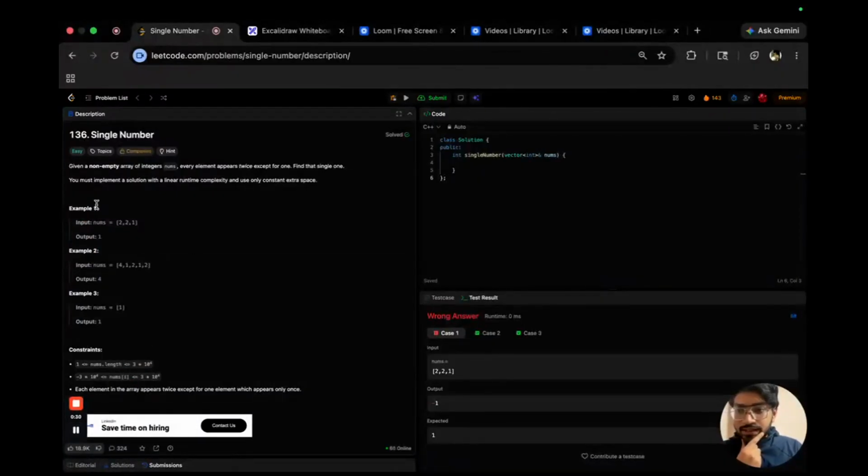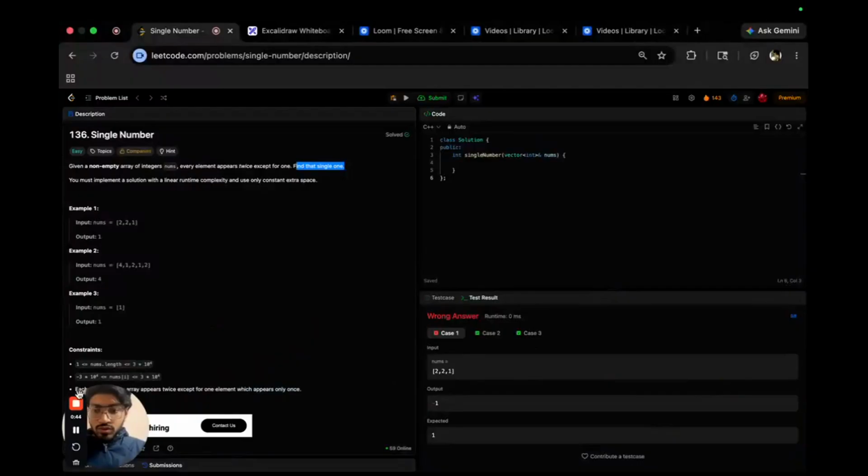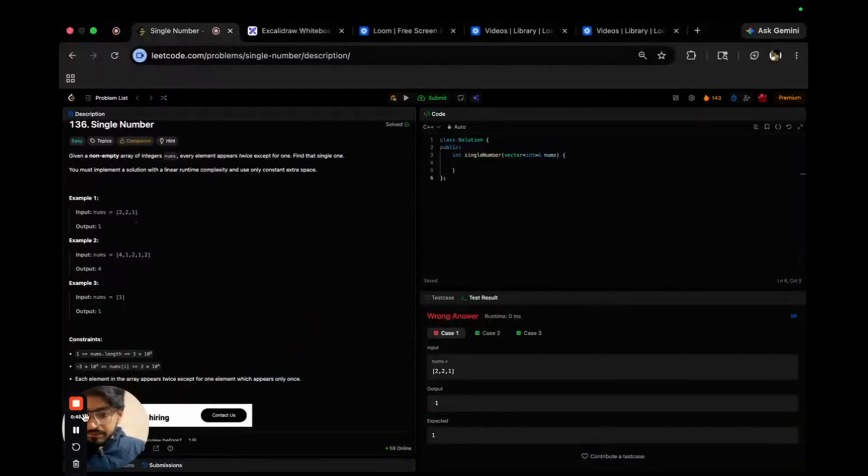The question is: we are given a non-empty array of integers nums, and every element appears twice except for one. We have to find that single element which appears only a single time. Now let us see the example.